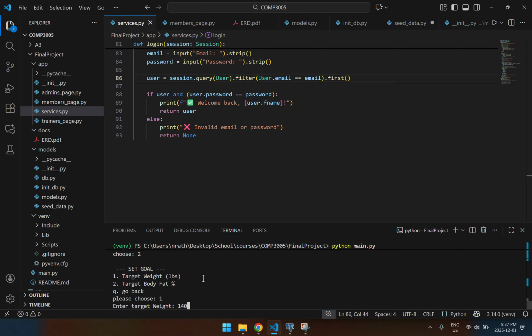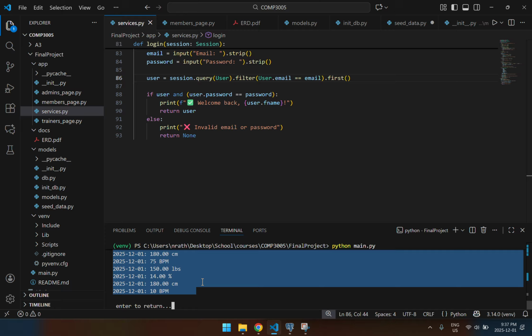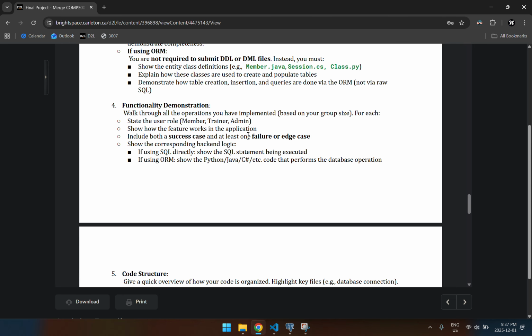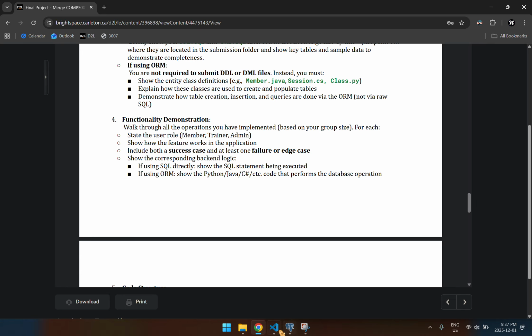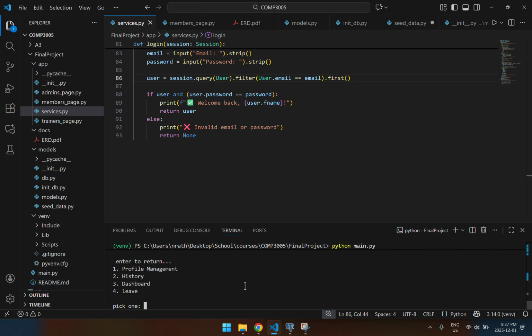So we can do like a 140-pound target weight, that's my goal, and then we can add another goal of body fat and say 13% body fat. Now we go to your dashboard and you can see that it's there. These are the metrics. The other thing, if you add more metrics, like 150, whatever it is, then you go to your history and all of it will show up. So that's for the member, and I think that's everything.